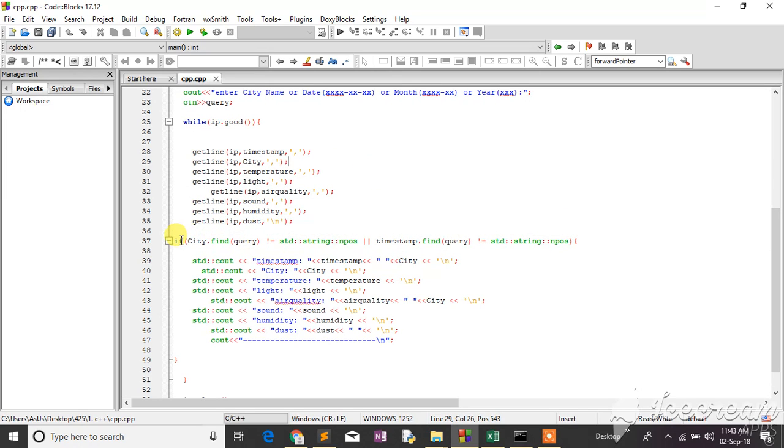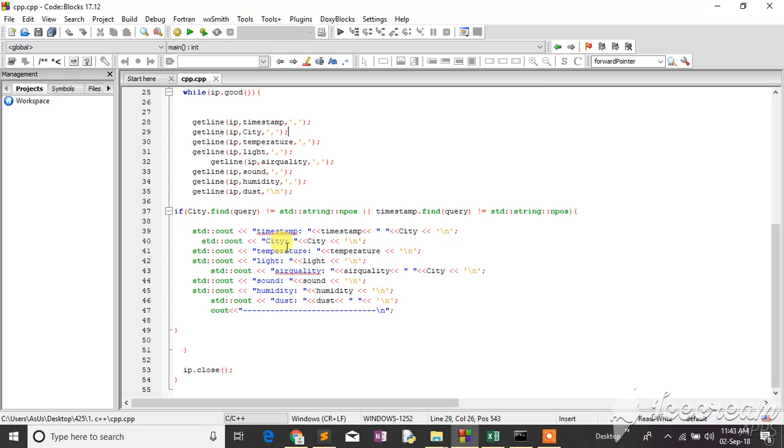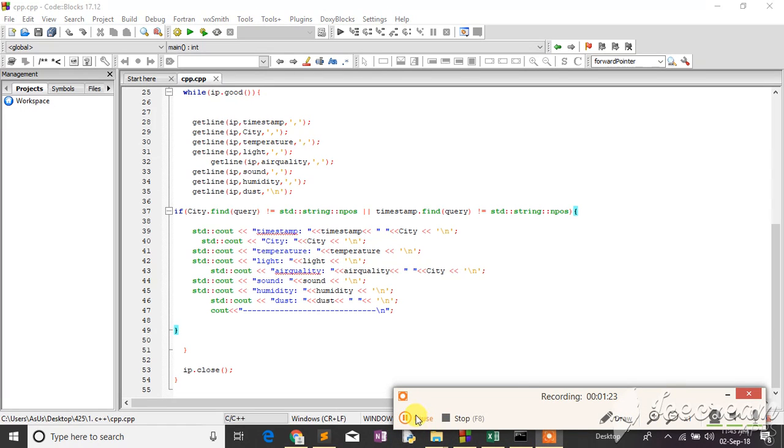After that we will use a conditional statement to search whether the query is in our string in the file. If the file contains our query, then we will just print it in this way, and finally we will close the file. It is important in C and C++.